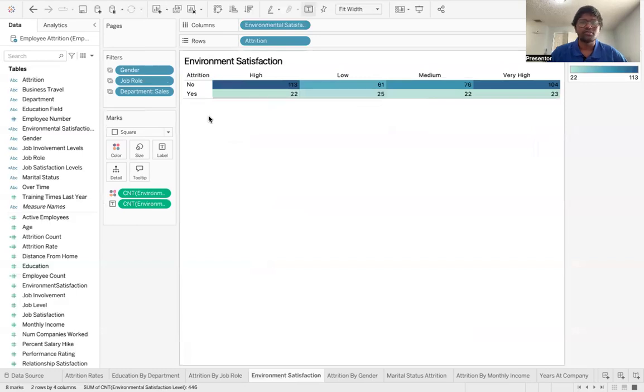When it comes to the environmental satisfaction sheet, here I'm going to display what the satisfaction level is for the employees, as given here. For that, I used environmental satisfaction level in the columns and attrition in the rows, and job role, gender, department, sales in the filters. And here you can see, once we click on that bar, it displays the details of where attrition is yes, and the environmental satisfaction level is very high, and the count is 23.